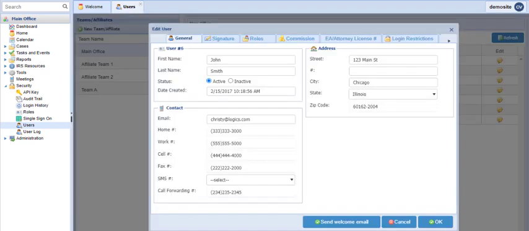New User. This will bring you to a window with a number of tabs that allow you to customize your users. The General tab is where you will input basic contact information for your new user. You can also deactivate a user by clicking here if they no longer work for the company. This will prevent them from accessing the system and your client's information.